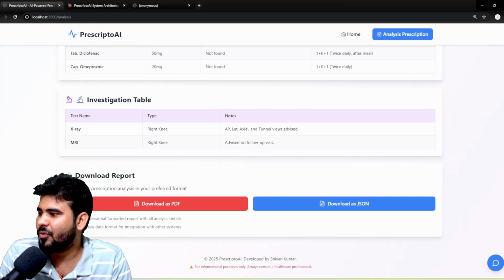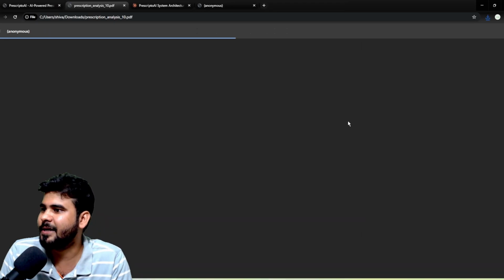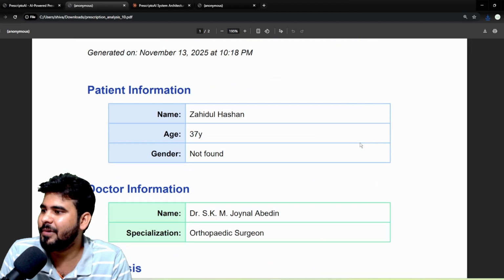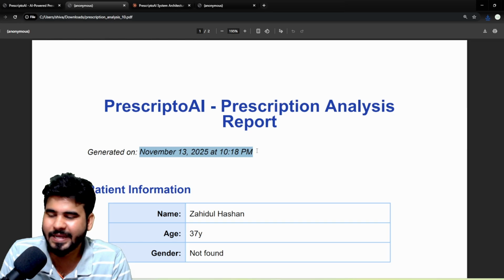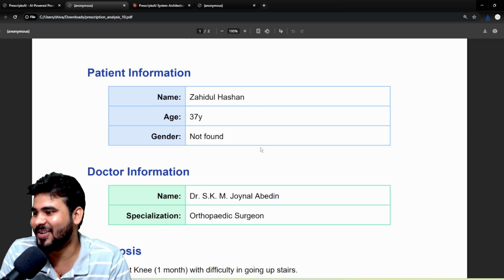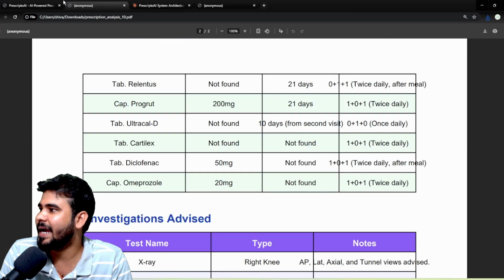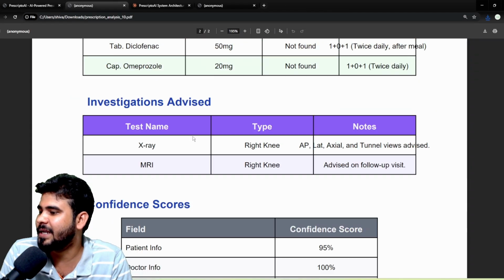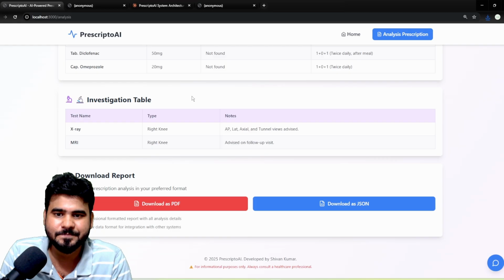Now we have the report download section where we can download our report. If I click on generate download and open it, just see, this is what our report looks like, generated on November 13th, 10:18 p.m. Here we have each and everything, whatever information we have, in a proper way in our table as well. We have the confidence score as well.